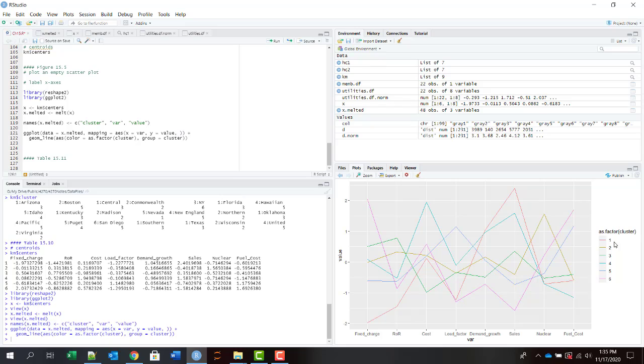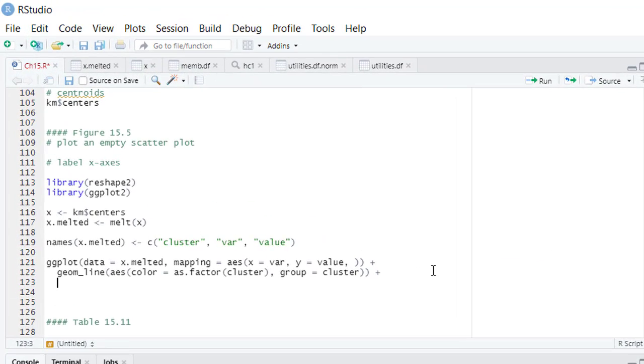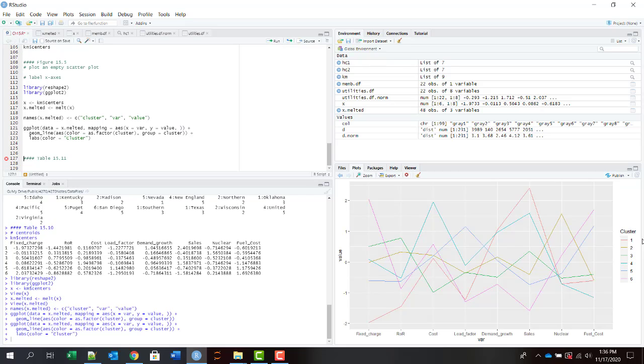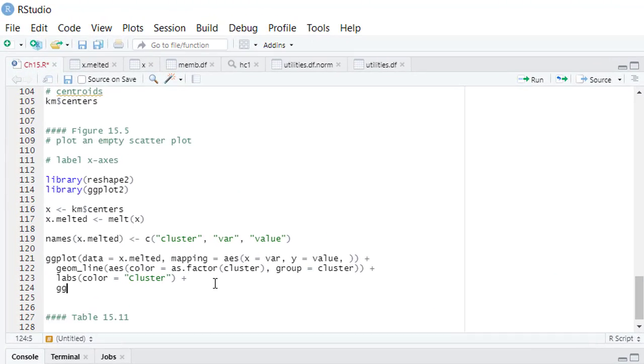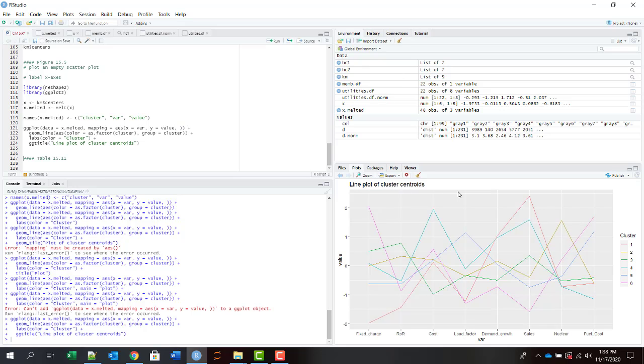So you want the label for each line. It's taking the as.factor(cluster) and using that as the title. So we want to change that. So we can say labs, color. What label do you want for color? So we say cluster. So that will be just cluster, and say we want a ggtitle, line plot of cluster centroids.